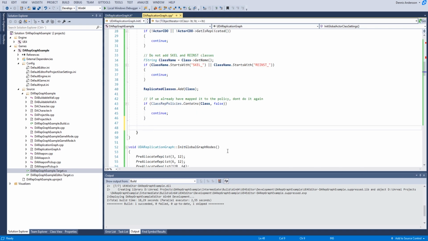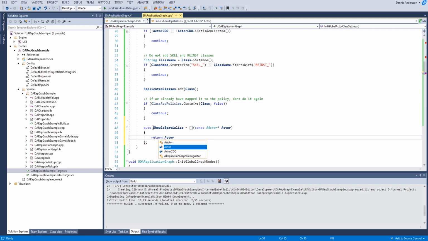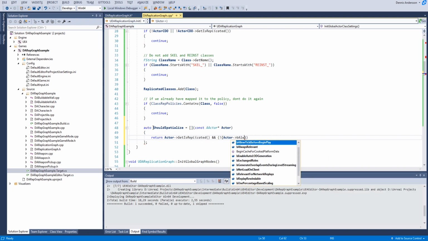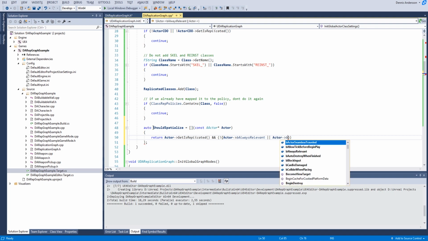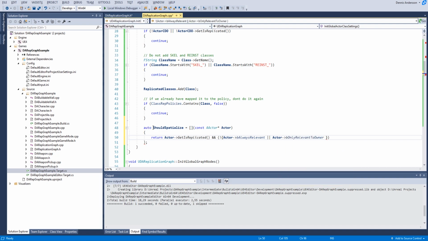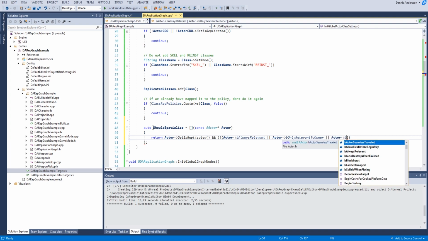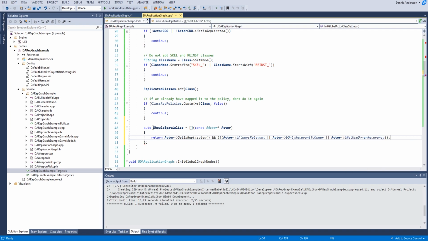Alright, once we've done that, I'm going to create a small lambda function. We'll call this should spatialize, and we're going to take an actor in here. We're simply going to make sure the actor is replicated, and the actor is not always relevant, and it's not only relevant to owner, or it's not using net owner relevancy. So actor bAlwaysRelevant, only relevant to owner, or actor bUseNetOwnerRelevancy. So we're simply checking to make sure that they're not using any one of these flags and that it is replicated.